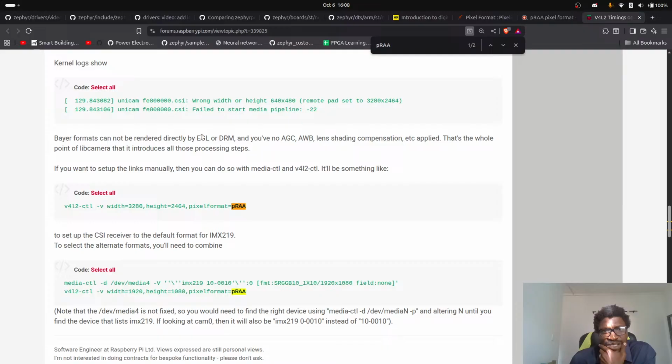Okay, Bayer formats cannot be rendered by EGL or DRM, and you've got no AGC, auto white balance, and all of that stuff. The whole point of Live Camera is that it introduces all of that. By the way, we're trying to build Live Camera for Zephyr. Somehow we'll figure it out. But if you want to set up the links manually, you can do so with media-ctl and v4l2-ctl, and point to PRAA to set up the CSI receiver to the default format for the IMX219. This doesn't make sense. The IMX219 produces PRAA. We chose PRAA from the pixel pipe.